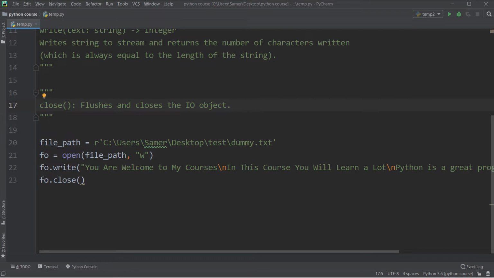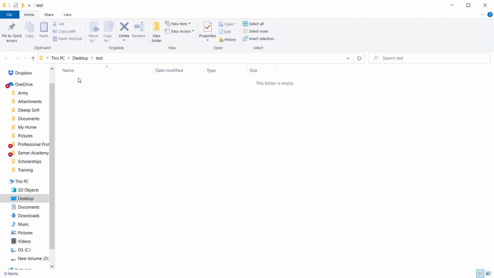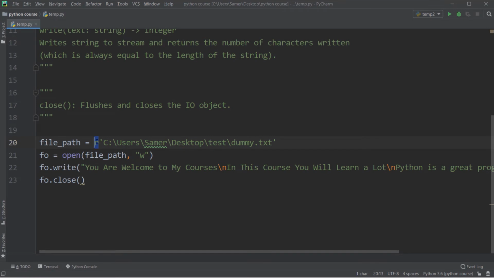First of all, I'm going to create a file. It's named dummy.txt, and I want to create this file inside this directory: C, users, summer, desktop, test, dummy.txt. Now, if I open the directory test, you will see it's an empty directory. As you see here, I typed R before this path, to deactivate any special character within the path.